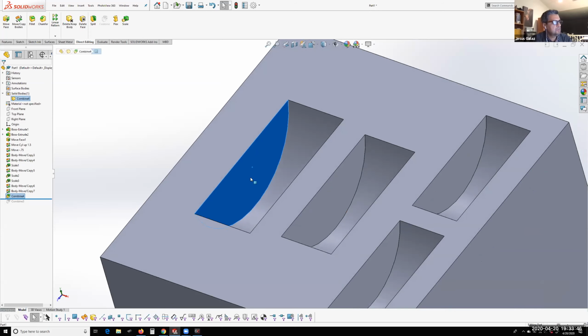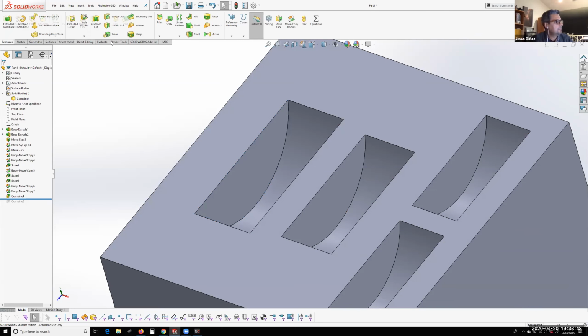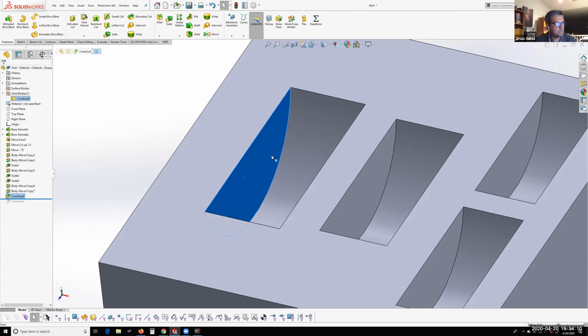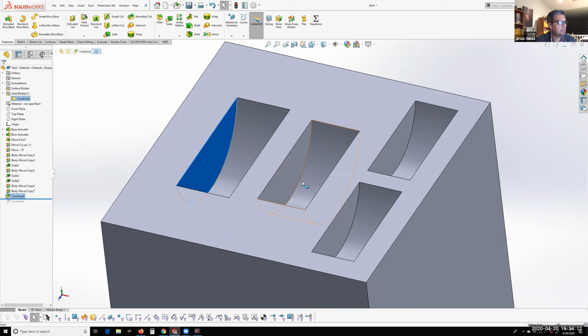And right now, even though Instant 3D is on, notice that when I click this, there's no arrow here. And that's because it's not tied into a feature. There was no sketch that made this, and there was no cut extrude that made this. So that's why there is no arrow that shows up here. So that's kind of a clue also that you did this all with move copy bodies and all that stuff.